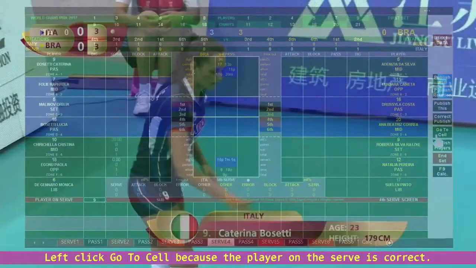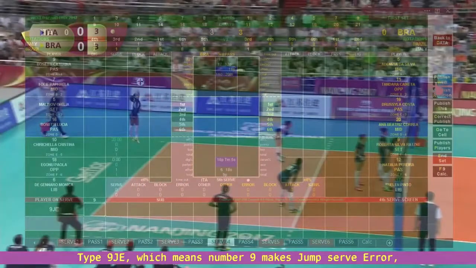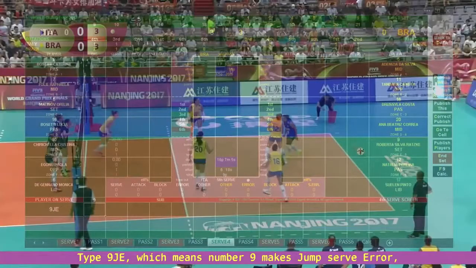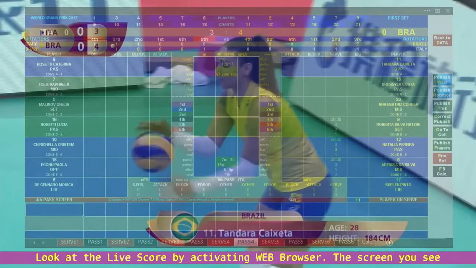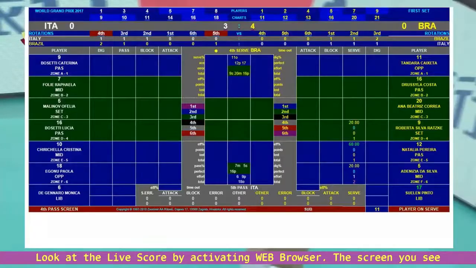Left click Go to Cell because the player on the serve is correct. Type 9JE, which means number 9 makes jump serve error. Press Tab key and left click Publish Web. Left click Go to Cell because the player on serve is correct. Look at the live score by activating web browser.